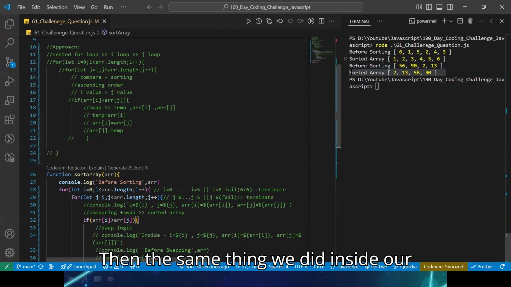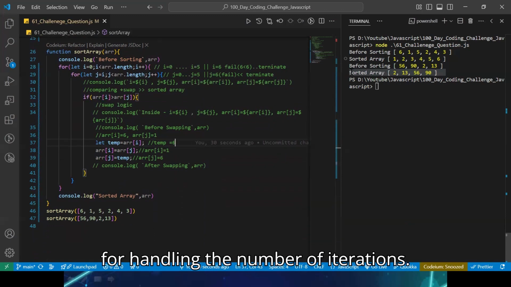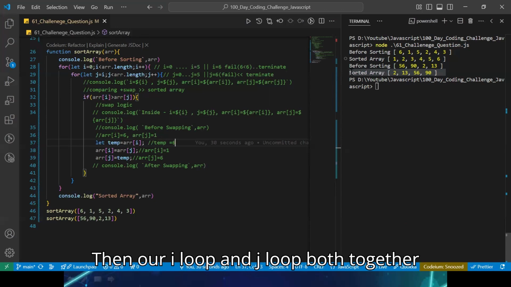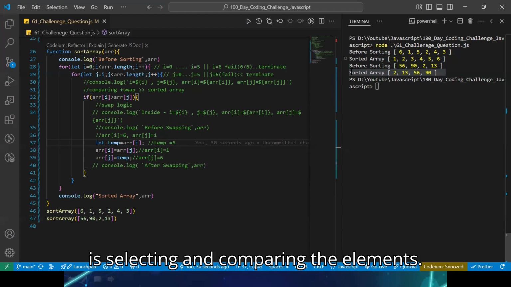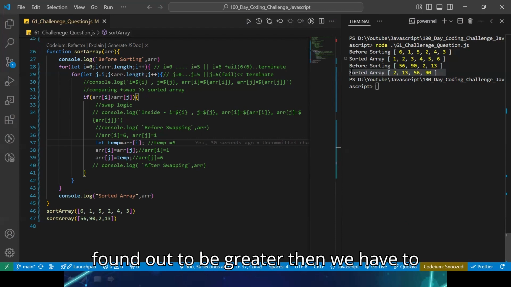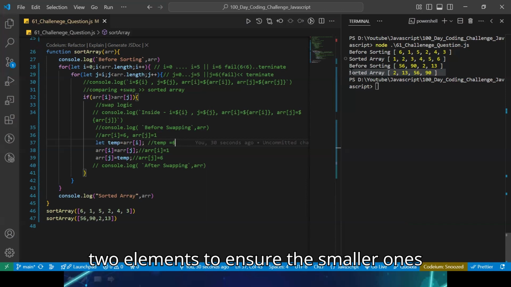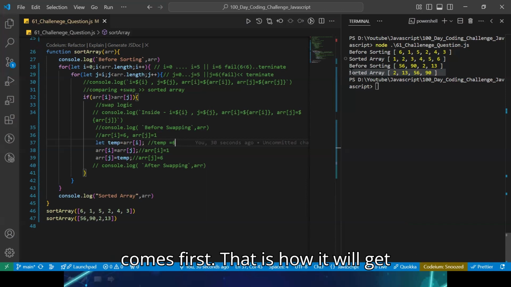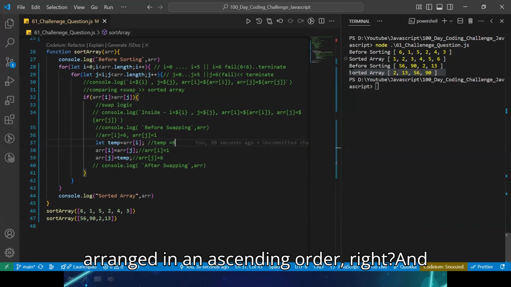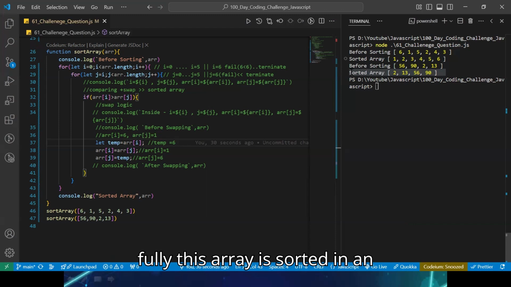Then the same thing we did inside our function also. Exactly the same thing. We wrote our two loops, that is our i loop, j loop. Our i loop is responsible for handling the number of iterations. Then our i loop and j loop both together are selecting and comparing the elements, right? While comparing, if our i value is found to be greater, then we have to swap, right? And we will have to swap our two elements to ensure the smaller ones come first. That is how it will get arranged in an ascending order, right? And we had to continue this process until this array is fully sorted in an ascending order.